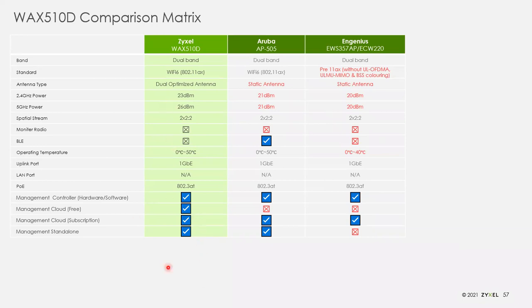And only ours allows you to do controller managed, local managed, and cloud managed on the same device.